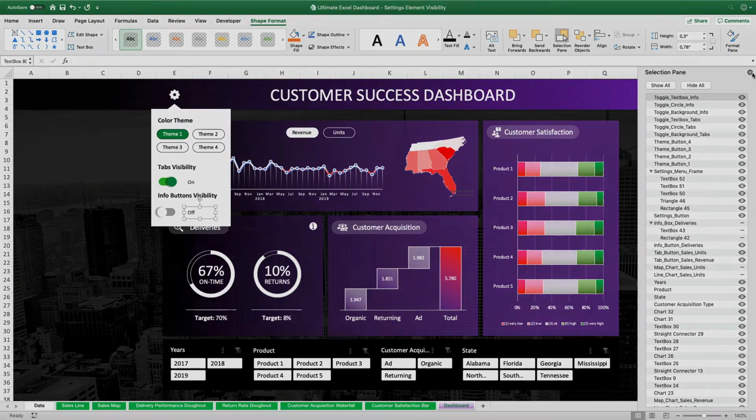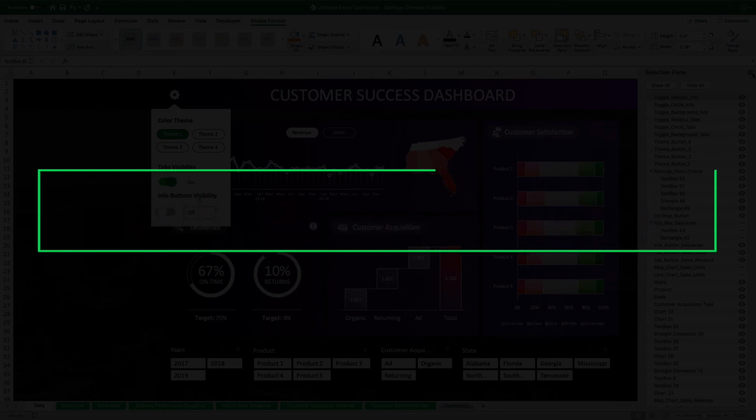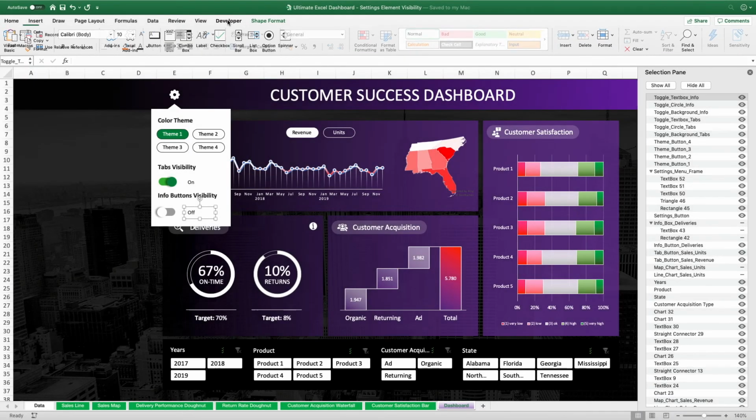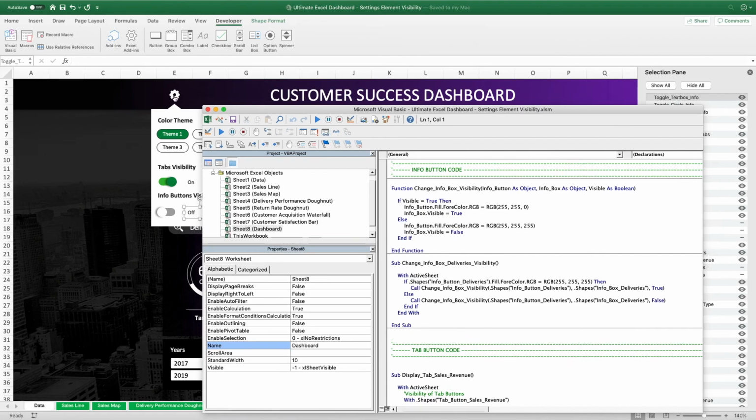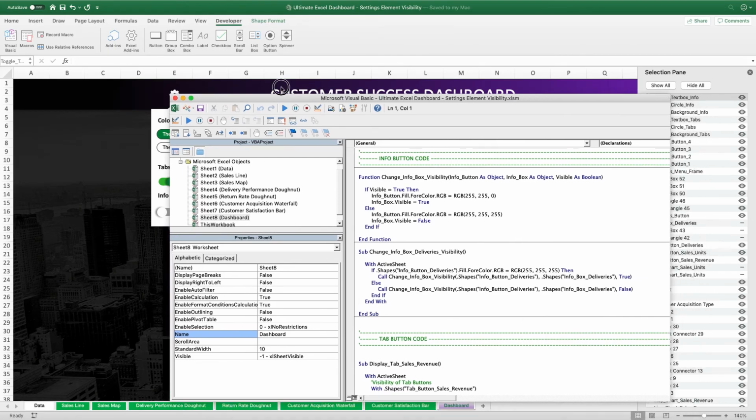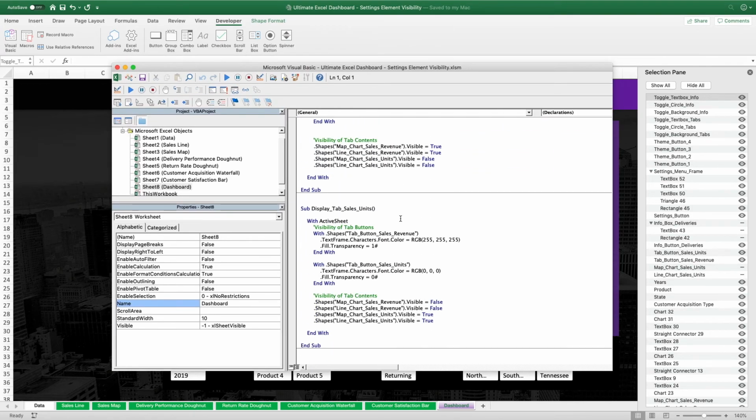Now we are set and ready to write the required VBA script for these toggle buttons. So let's open the VBA editor. And before we write the macro that will be connected to the toggle button itself, we have to make sure that these toggle buttons are included in the settings button script in order to make them appear and disappear when we click on the settings button, just like the other elements of the settings menu already do.